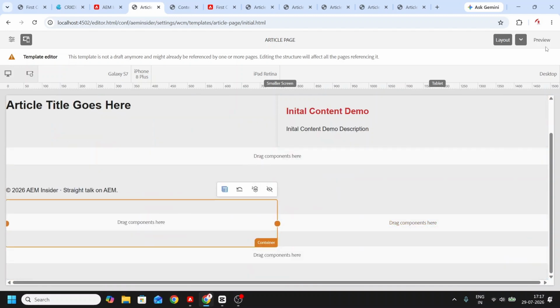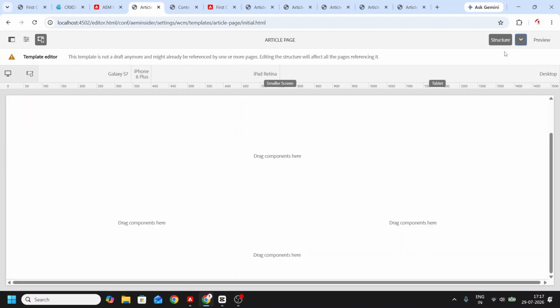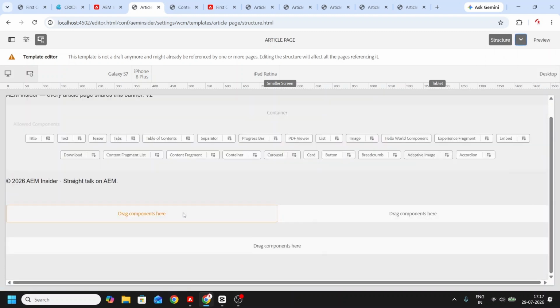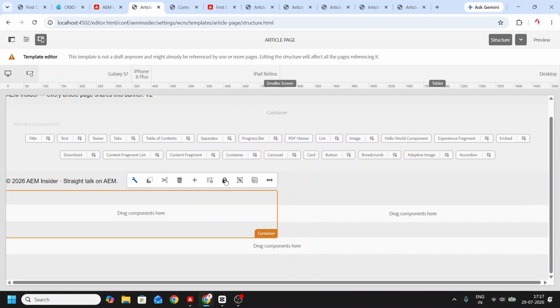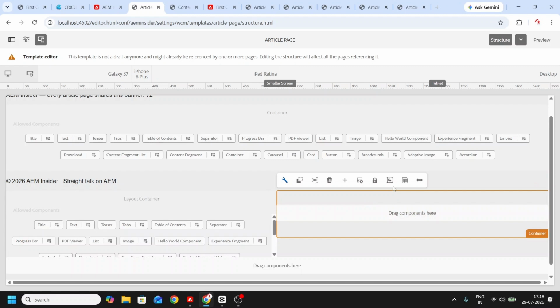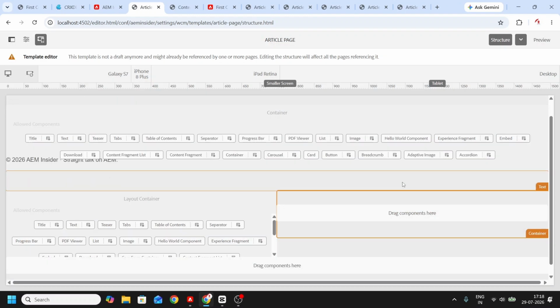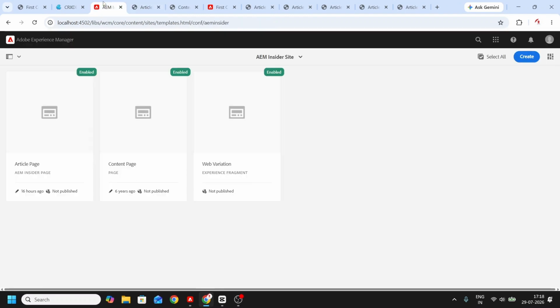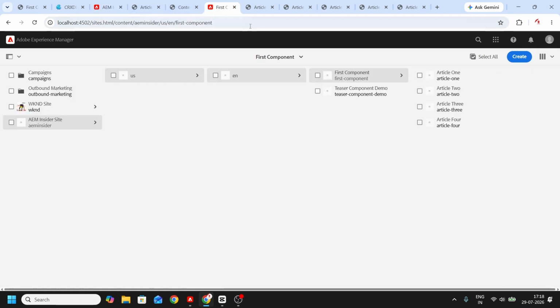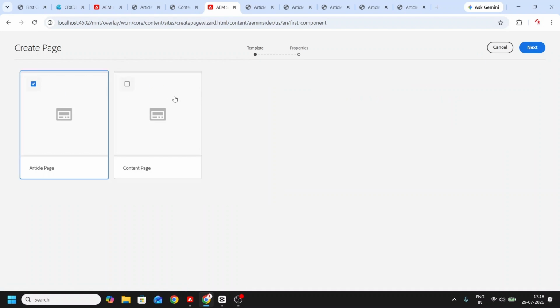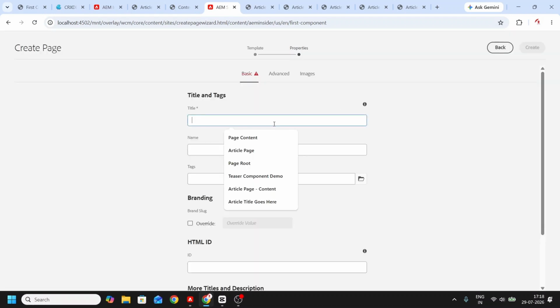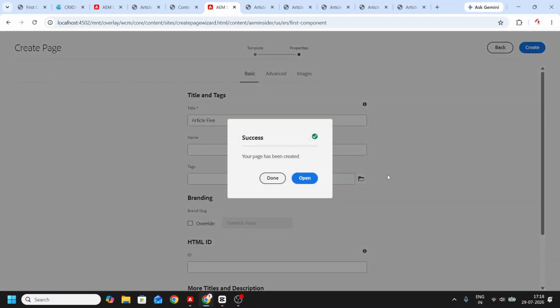Now let's unlock them. To unlock, again go back to structure. This is one container, unlock it. This is second container, unlock it. Now let's create one more page. Open it.